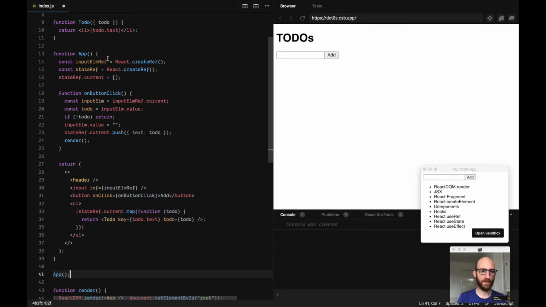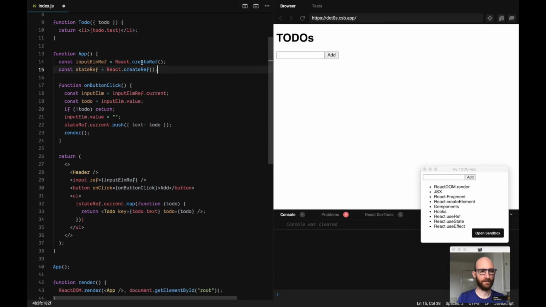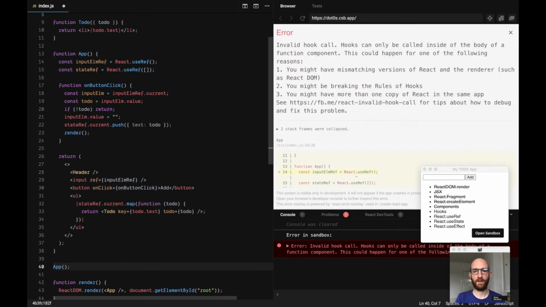But as soon as we have hooks, now calling this function is not allowed. And that's because when we say React.useRef, React is kind of going, I have no idea, even though obviously we can see that this is inside this app function, React doesn't know that this code is inside this app function.